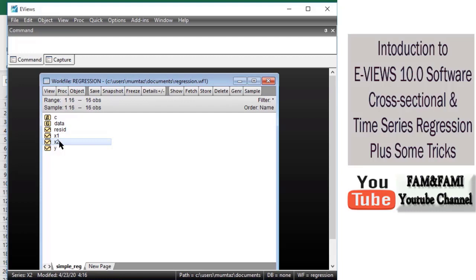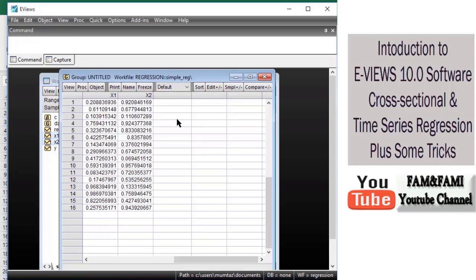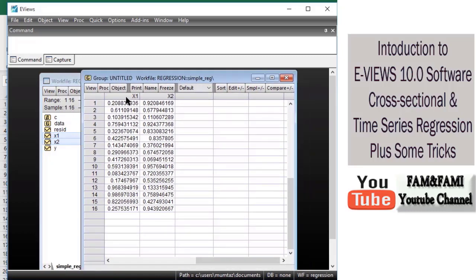If you want to open both x1 and x2, click on x1 and then press the Control key from your keyboard and select x2 as well. Or if you want to add y as well, you can select that one. Let's say we want to open x1 and x2 together. So select both and now right click, and in this menu choose Open, and in the submenu choose the first option as Group. Once you click on this, now you can see that we have a group containing these two variables, and the name of the group is Untitled.